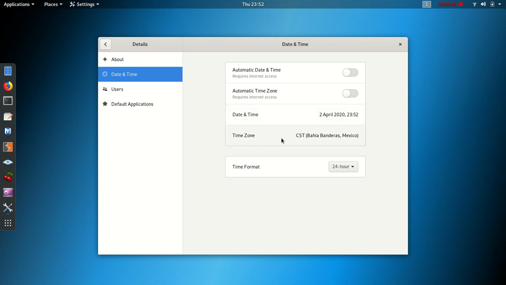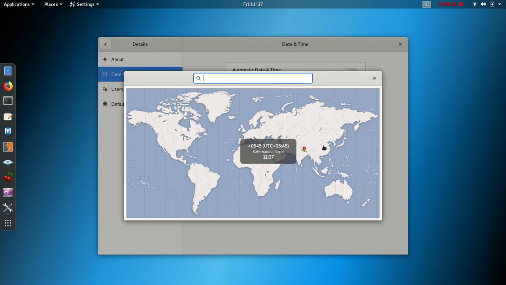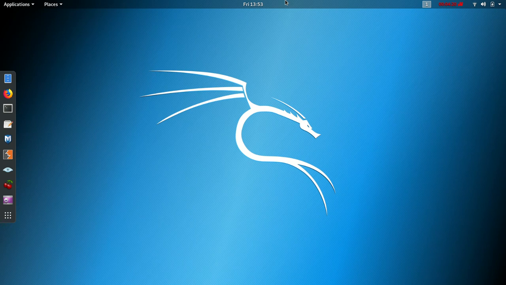So just click here on time zone, and this time we're gonna be in Asia somewhere. Oh, let's be in India. This is India. No, let me see, China. Yeah, Shanghai, China. So in Shanghai, it's during the day. You see, in Mexico it was night. So now we're gonna stay in Shanghai. After clicking there, you close here, you close. Now we're in Shanghai, China. So that's simply cool, guys, and that's all.